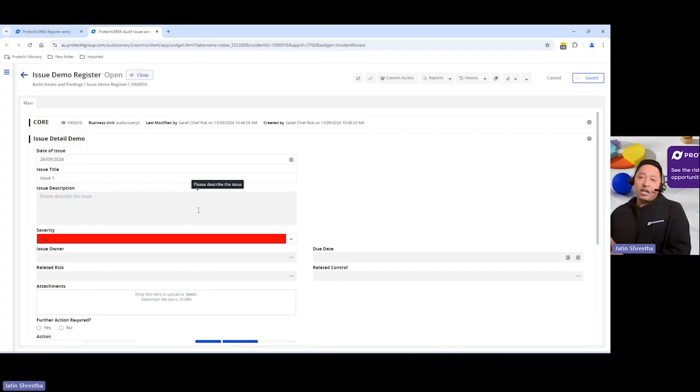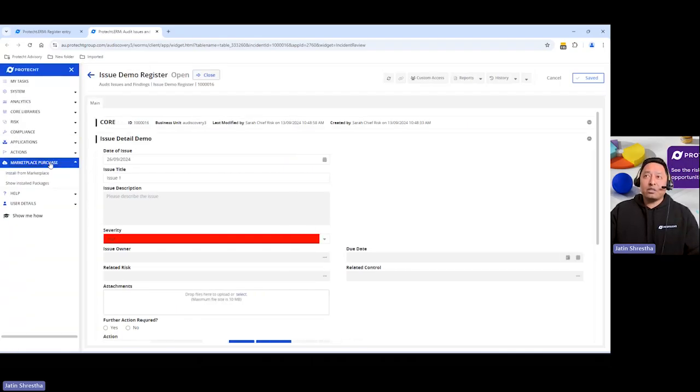Now, in the other scenario where you're short on resources, you're short on time to create these yourself, we also have another option for you, which is our marketplace offering as well, where if you subscribe to our marketplace offering, you'll be able to download packages which would include registers, related workflows, and dashboards as well with a click of a button. How that works is if I just take you through our marketplace offering.